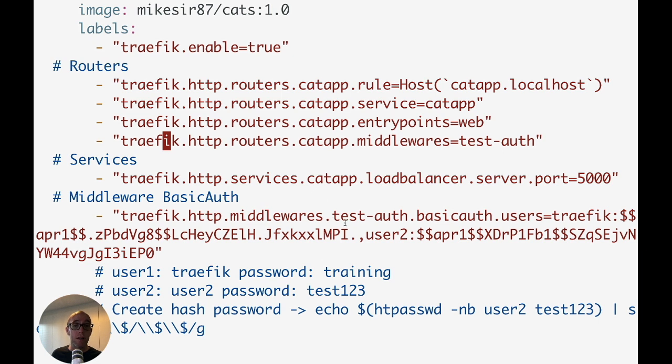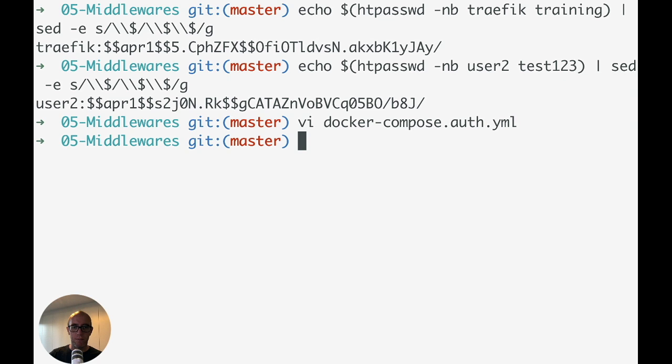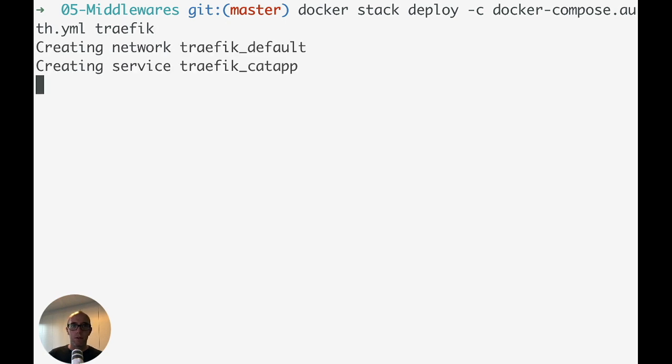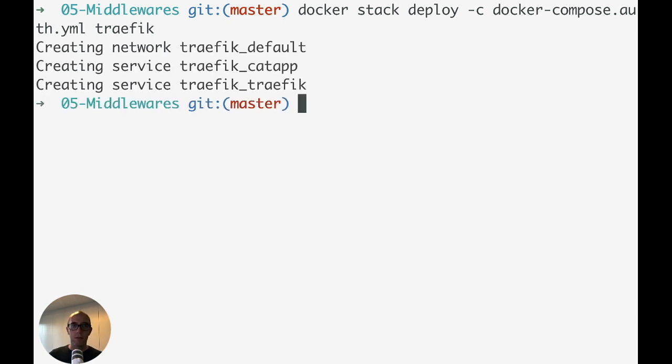Now we also need to tell our router that we have a new middleware. So up here, there's a new line, and you see we have catapp middleware equals test auth. So it basically joins the router to the middleware, and you'll see exactly how that works once we deploy it. So let's go ahead and deploy it. Docker stack deploy, using the docker auth file, and we're going to call it traefik. We'll deploy it. It's running.